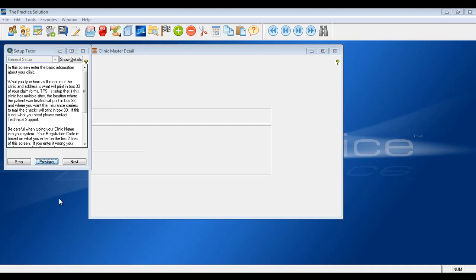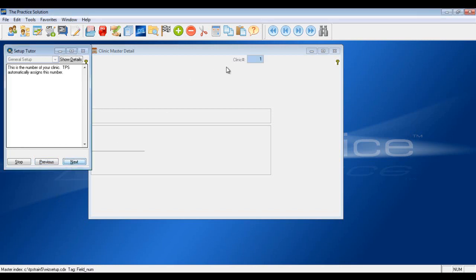In this section, we'll be walking through how to set up the clinic information in TPS. To get started, we'll hit Next, and the first thing that happens is that a clinic number is assigned. This is done automatically by TPS, and you need not worry about it. Go ahead and click Next.